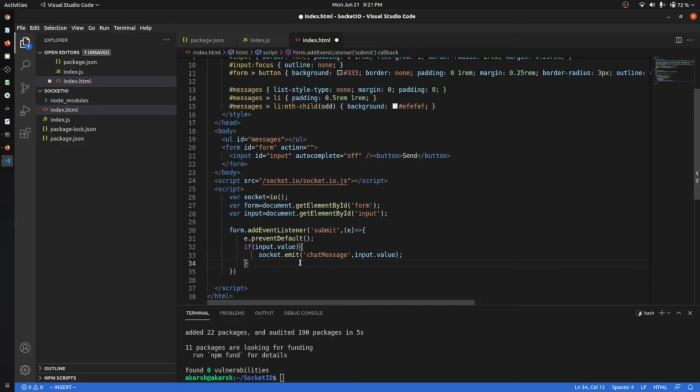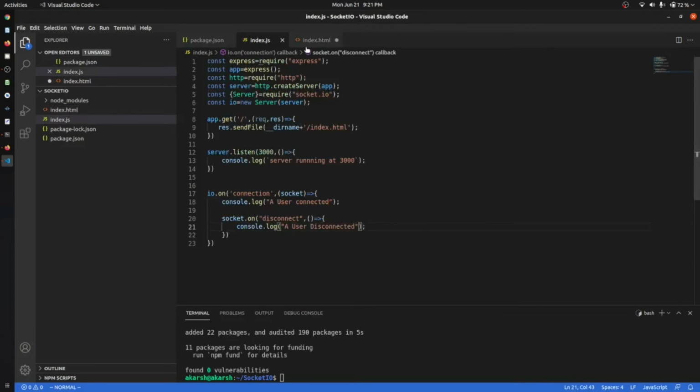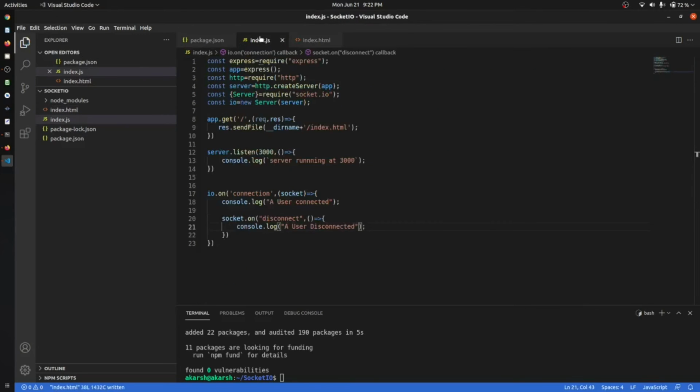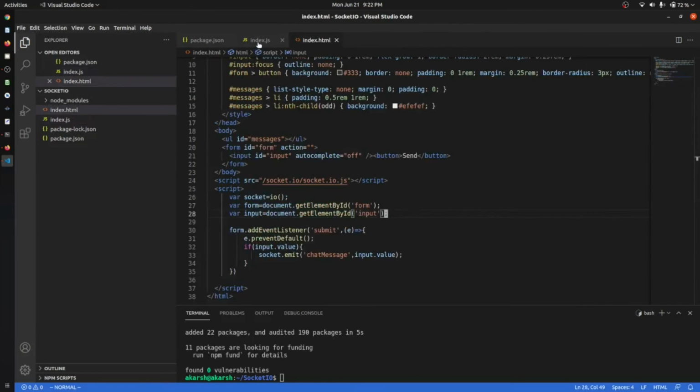Emit will check in your server this chat message room. This chat message room will be found in your node server. In this node server it will just emit the message that you have inputted. It means that every user connected to your server will receive this input dot value. But we haven't added any of the logic in our index.js part so that this message will be emitted.